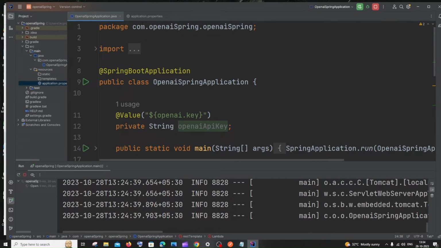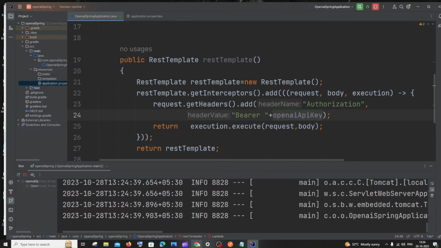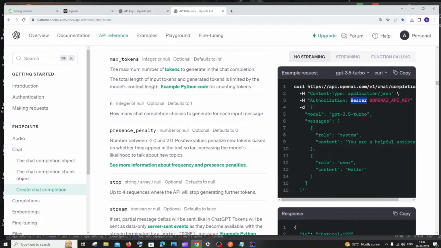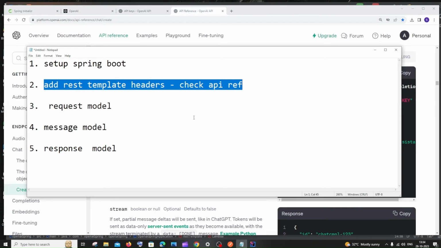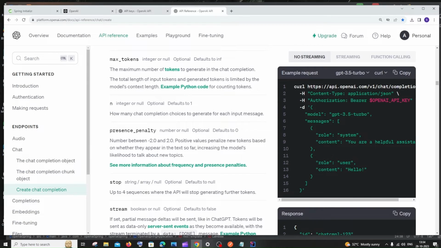So this value will be basically like inserting this value to the header, because in the API thing here you can see we are having the OpenAI key over here. So now we are good with the header part. So the next thing is going to be, we need to create the request model.